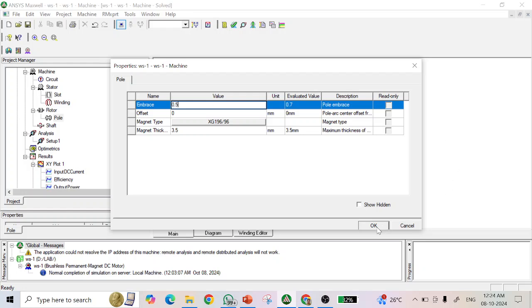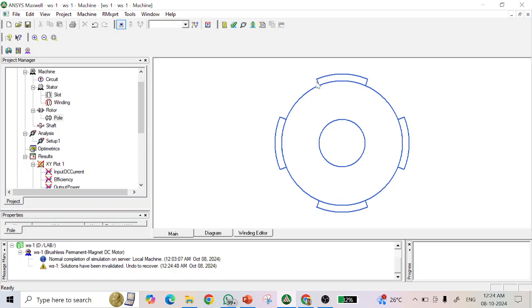0.5. Click OK. You can see that the pole arc is reduced. So the pole embrace represents the pole arc. If the pole embrace is higher, the pole arc will be more. If the pole embrace is lesser, the pole arc will be lesser. And the value of cogging torque depends upon the pole embrace. So now we are going to do parametric analysis and find out the value of the pole embrace for which the cogging torque will be minimum.